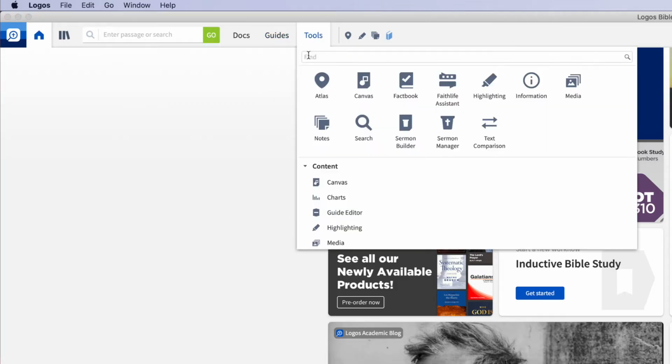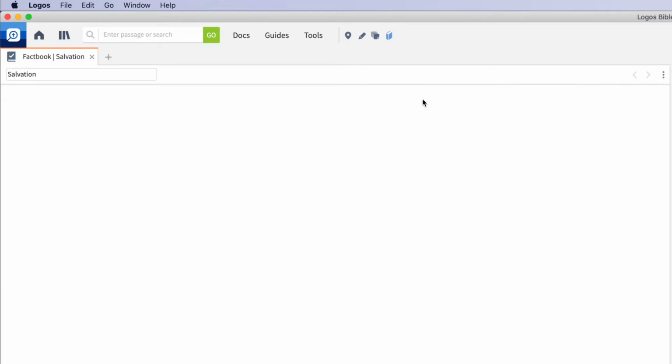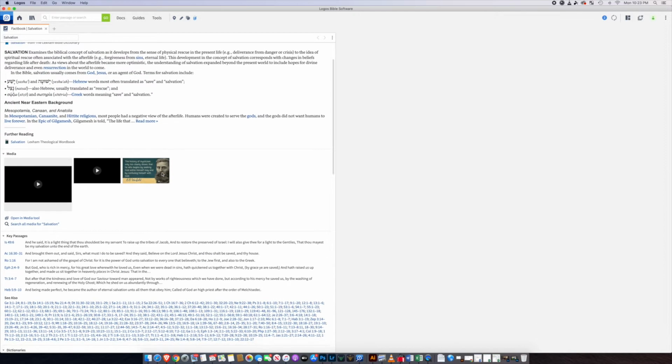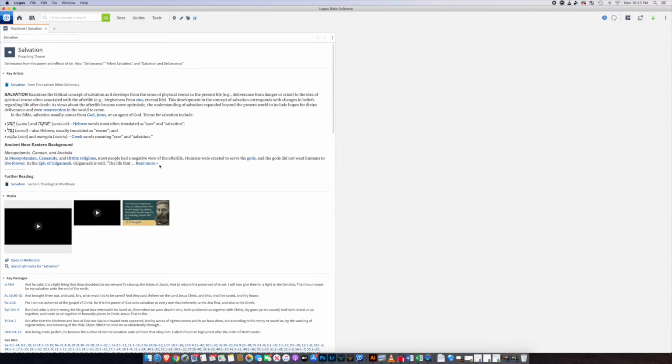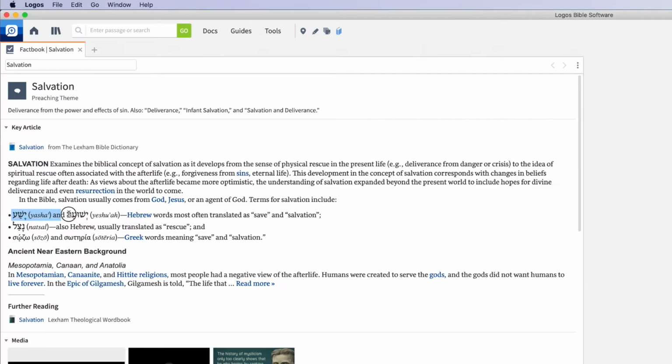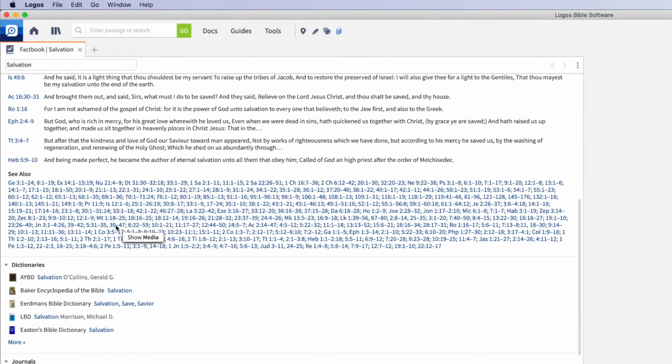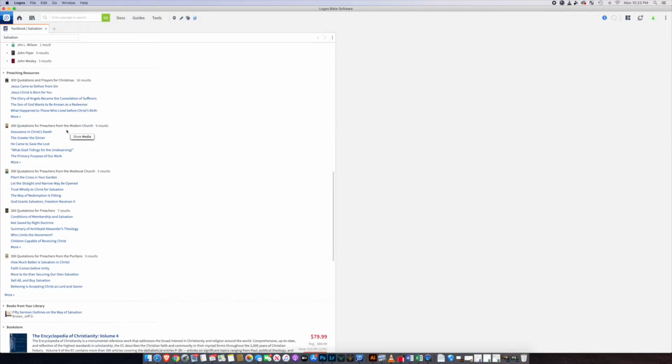Now let's talk about the new Factbook. Factbook will still be familiar to you and still have all the great information it previously had, but the scope of what all it can look up is a significant upgrade. You are now able to find Greek and Hebrew lemmas, word senses, manuscripts, authors, songs, resources, and more. This is a very welcome addition.